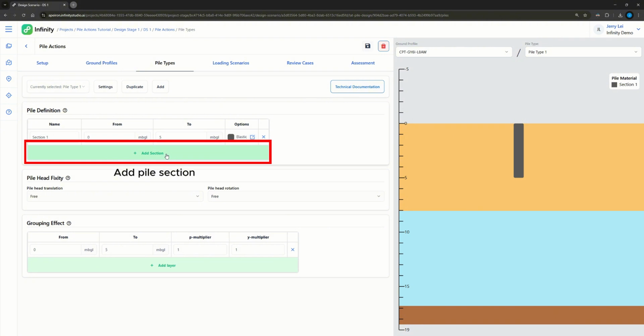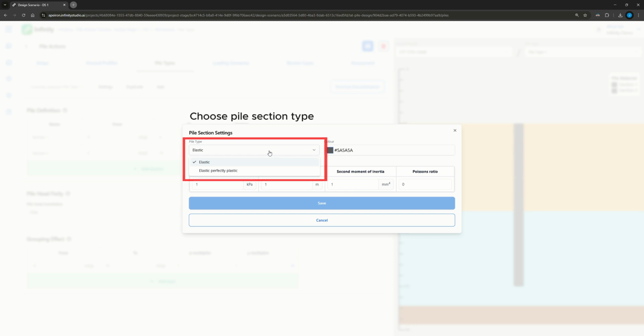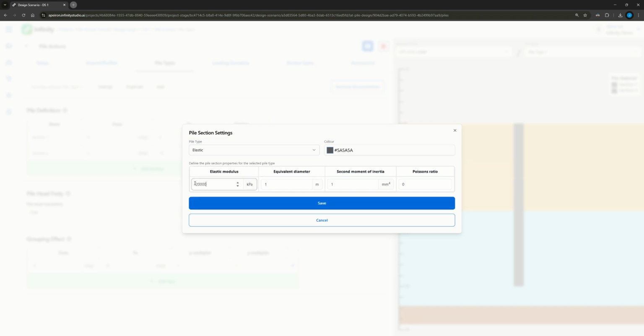This is useful when your pile has varying section properties, such as having a pile casing over a particular depth range. The pile properties can be defined for each section by clicking on the Edit button here. The section type can be chosen using this drop-down menu. Currently, we provide two types of pile sections, which are the elastic sections and the elastic perfectly plastic sections. I'll define the first section using the elastic section.